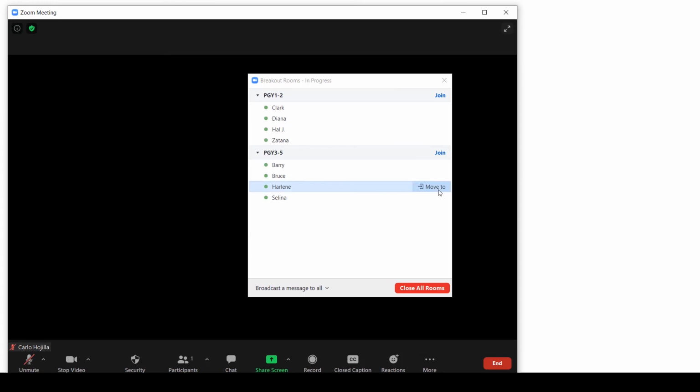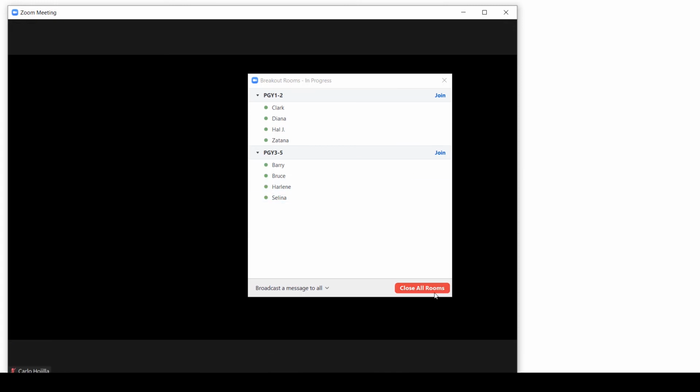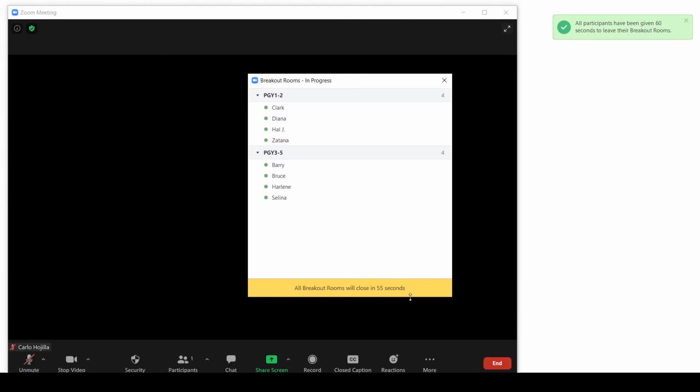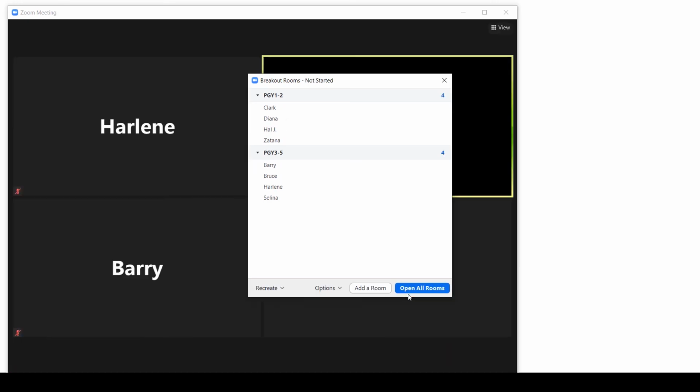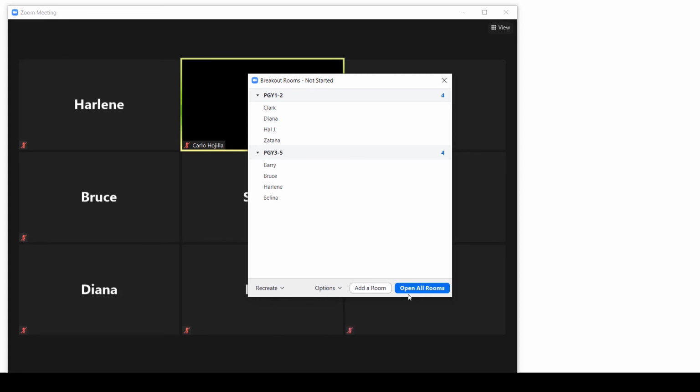When you're done with the breakout room sessions, you just click close all rooms, and this will give a 60-second timer to let everyone know that they have that much time to leave their respective breakout rooms and go back into the main room. If they don't get out in 60 seconds, they will be kicked out at the end of the timer. So we'll just fast forward here. And here you'll start seeing them show up in the main room and outside of their breakout rooms. So we'll just close that.